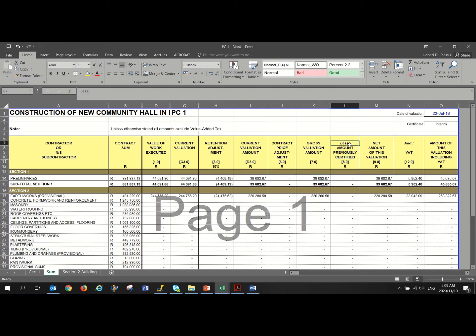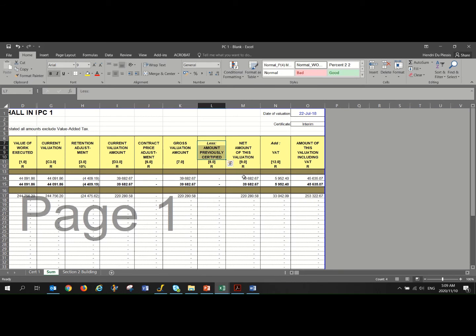And then you get to an item less your previous certificate. So your previous certificate is always subtracted from your previous payment certificate that you add into this column. So in the next payment certificate, we will have a look at this. Okay, so then we've got our net amount. So this net amount is your gross valuation minus your previous certificate to get you to your net amount, and then you add VAT of 15% on that to get to your amount of this valuation.